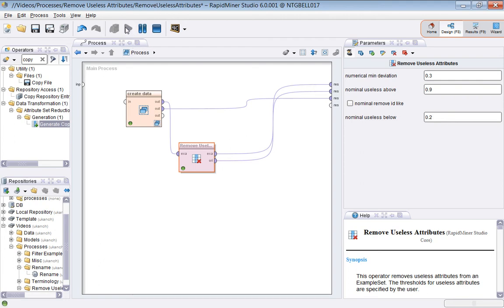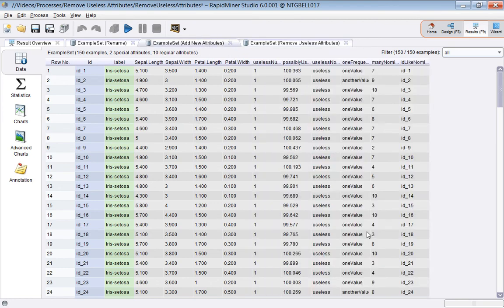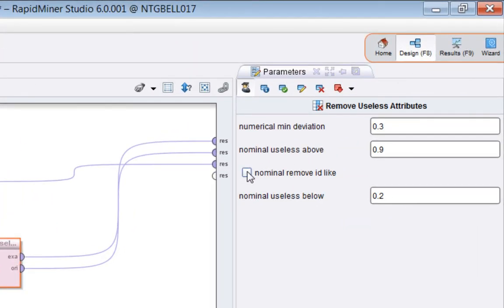So if I run that, this is exactly what you would predict. You would see that the original attributes that were in the original example set have been allowed through, but all of the ones I added, the useless ones and the possibly useless ones and these nominal variations, have all been eliminated. But we might as well just check this box here, the nominal remove ID-like.